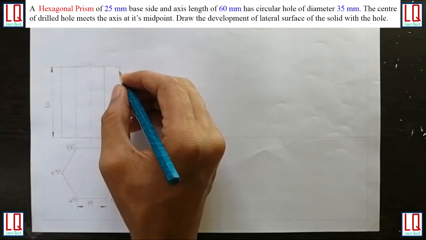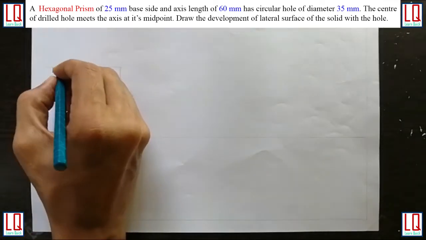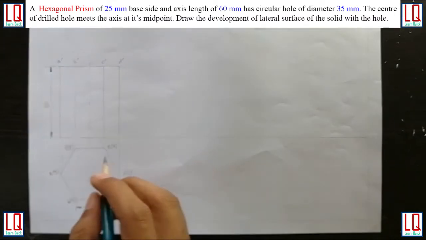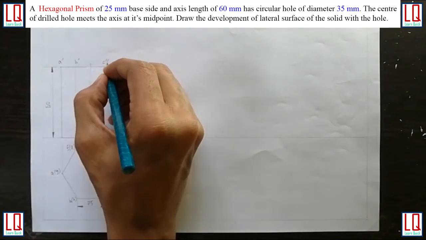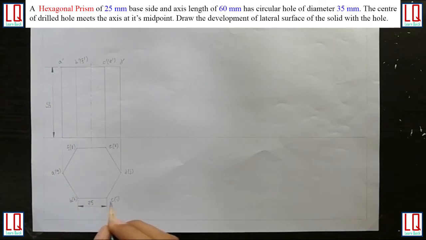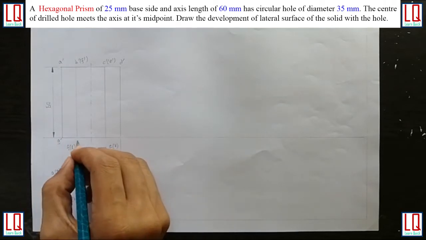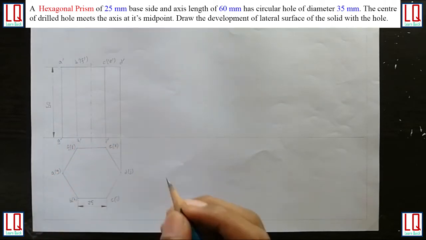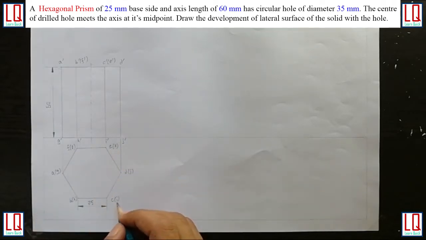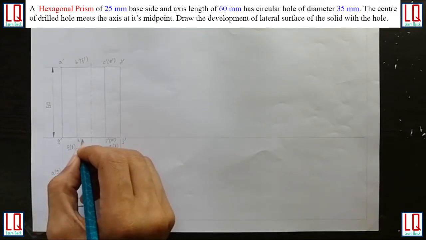Similarly we will name all the corners in the front view. If I see from the front view, A, B, C, D will be visible. So I will mark A dash, B dash, C dash, D dash. E and F are not visible, so we will mark E dash and F dash in brackets. Similarly for the base hexagon, G, H, I, J will be visible. K and L will not be visible; K is exactly behind my I. So I dash with K dash in brackets, H dash with L dash in brackets.